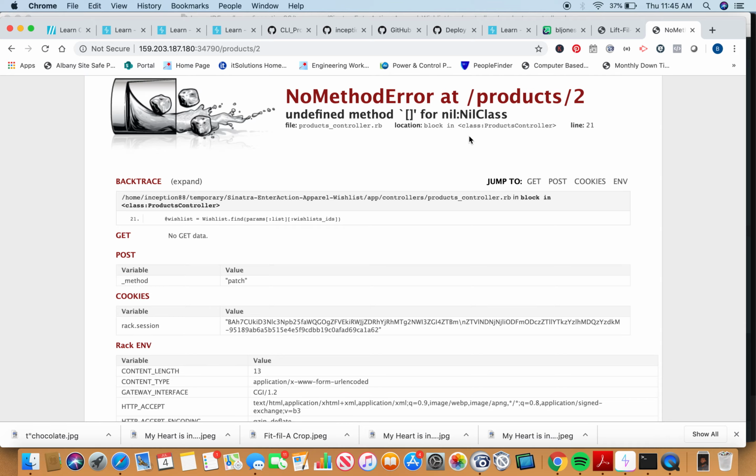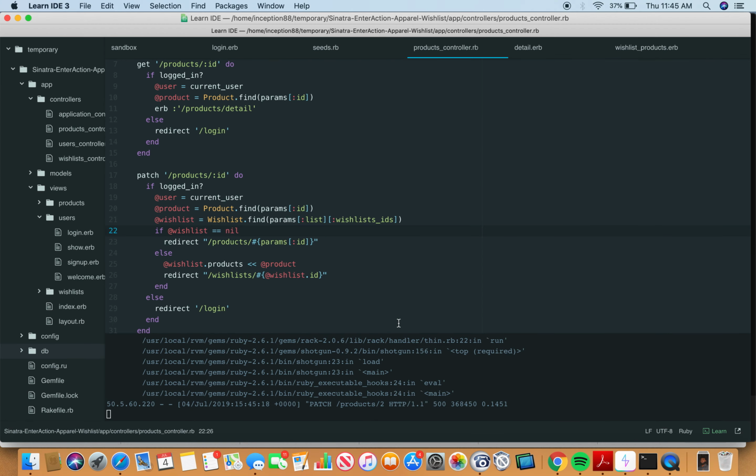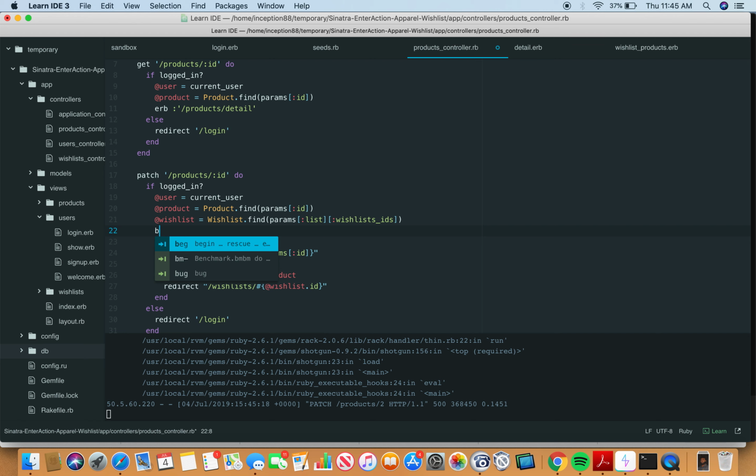Method, the parameter for nil class. Okay. That makes me think, do I need to... well, let's go ahead and binding pry this, shall we? That's the whole point of doing this video while you're working on something. So, let's go ahead and try it again.